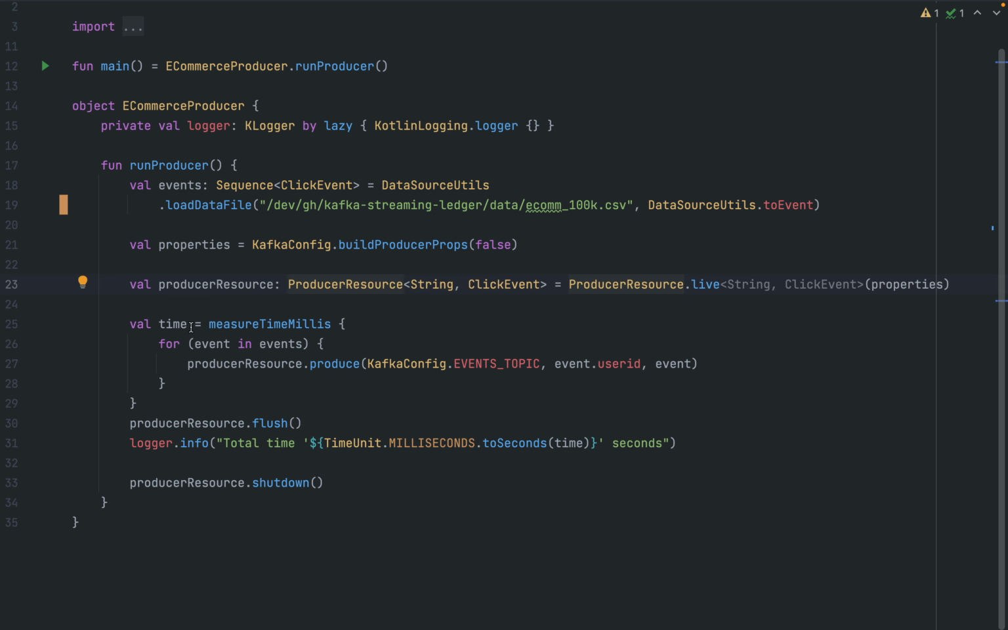So if we get back to the producer resource, we are going to say for event in events, we're going to call the produce function on this producer resource that I've just demonstrated. And we have a little function called measure time in millis so that we can count the total time it took to produce this many elements. And we're going to simply log everything out to the console. So nothing particularly rocket science, but this would have taken a long time to type.